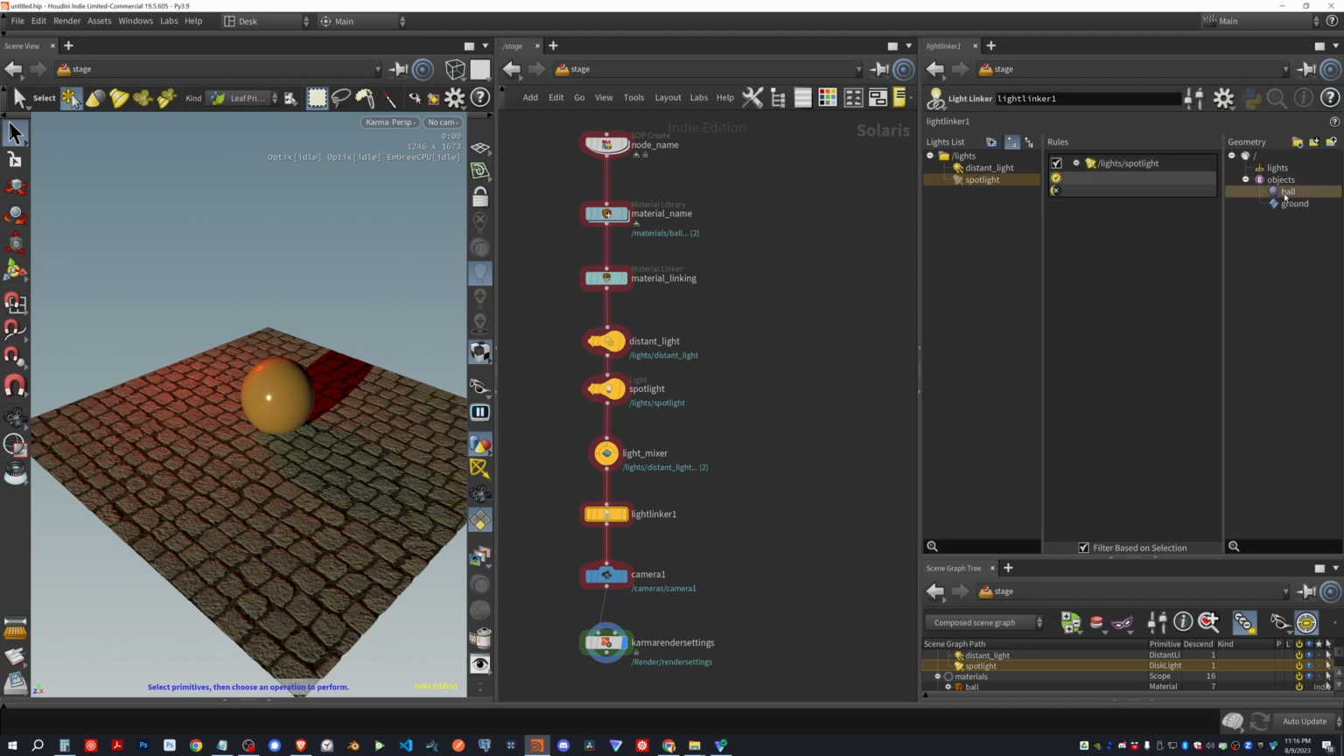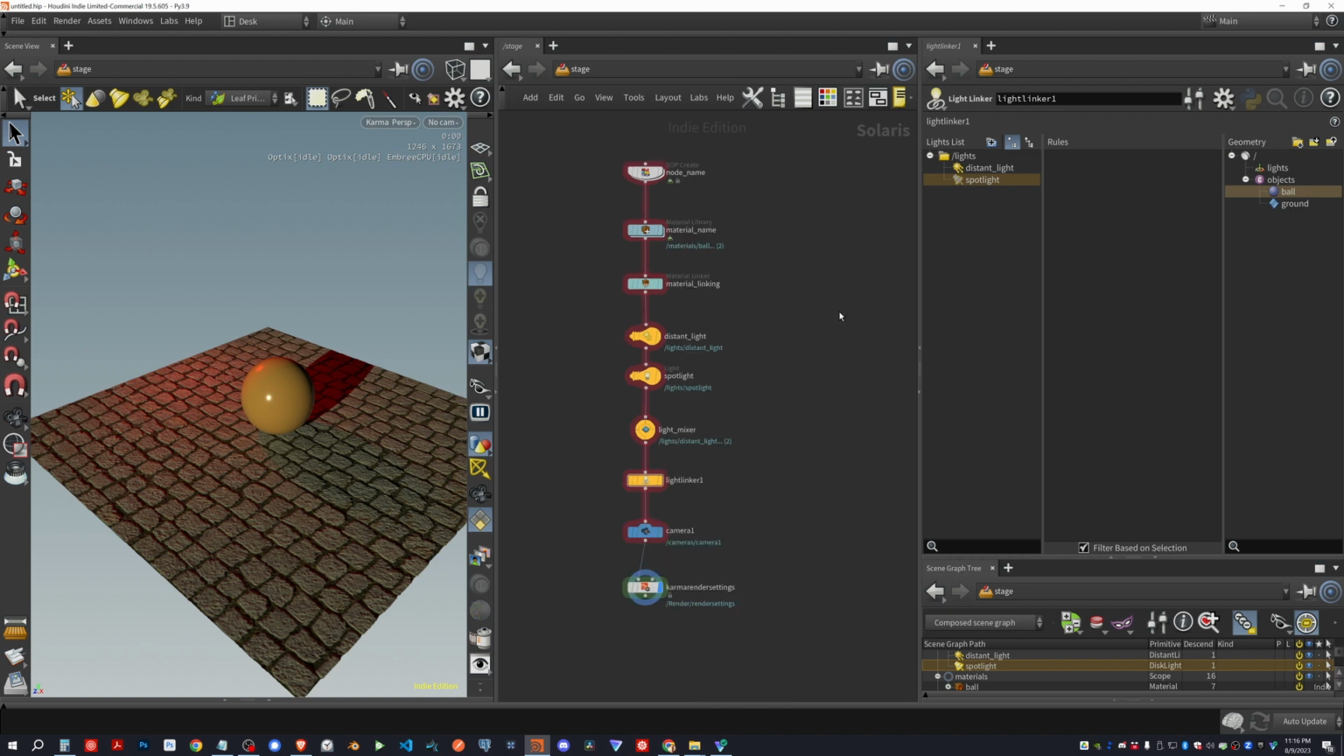In that case, let's take the ball and bring it over. And now you can see there's a little red on the sphere, but not on the ground. Or if you mouse over this rule, this assignment rule, there's a red X in the upper right. You can get rid of that to return to default.